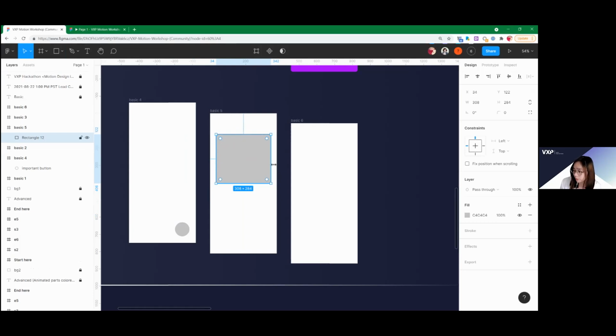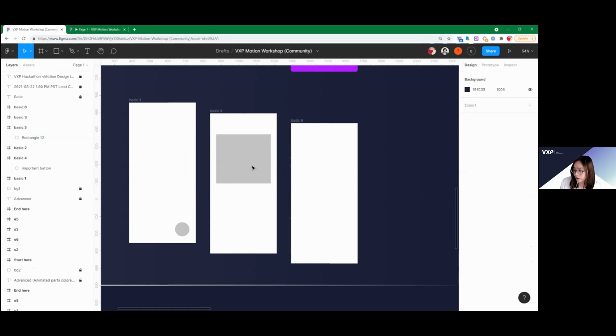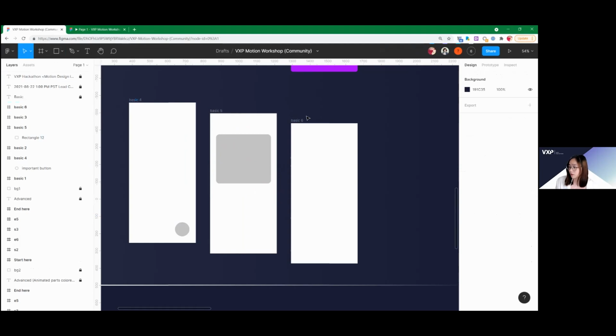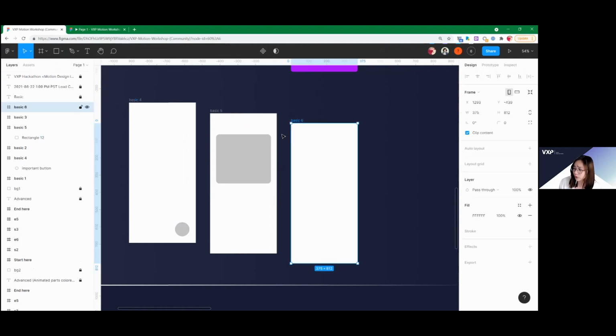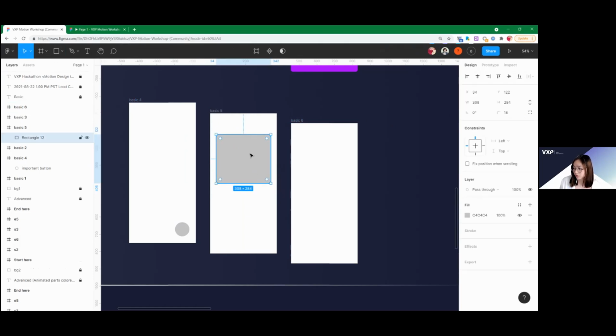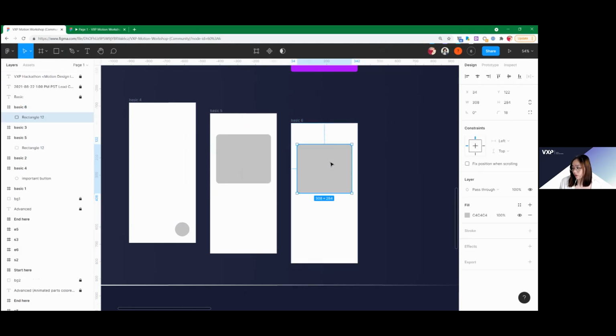So let's have a rectangle here, and we want to make it a bit rounded so they have the same style. Okay, here we have a rectangle. And on the third one, we want to move the rectangle all over the screen. So I'll just copy with Control C, and here Control V. It's copied here, and we want to make it whole screen.